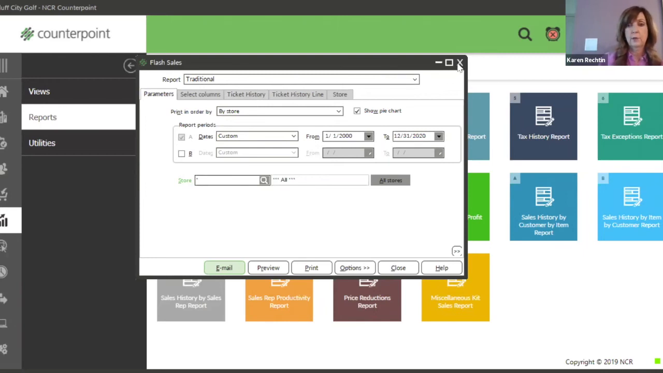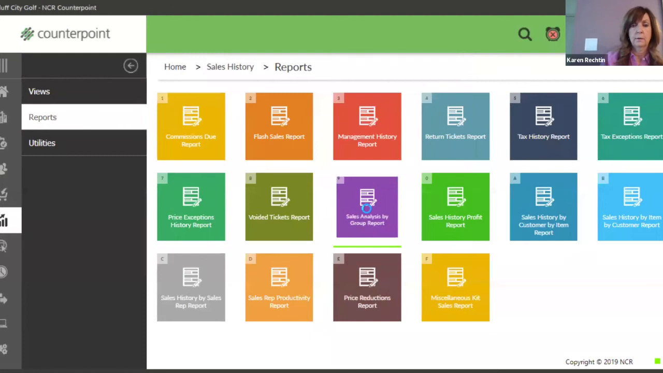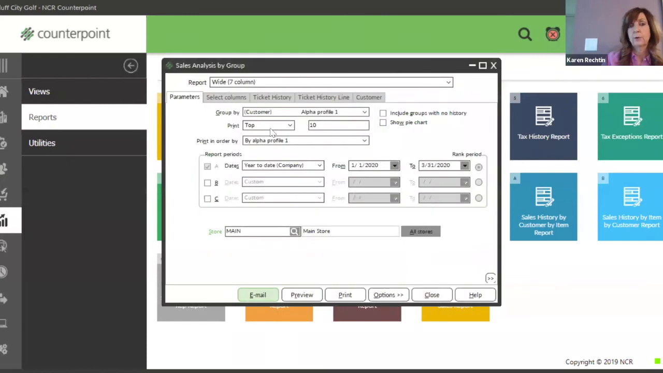And there's sales analysis by group. Even though we already looked at that for learning how to do some of the reporting features, sales analysis by group is one of the most powerful reports in the system because it gives you the option to literally probably get over 100 reports out of this one selection here. So what defines what we're looking at here is our group by window.